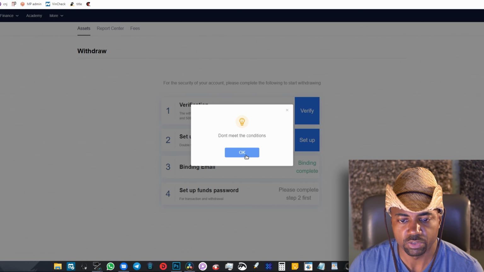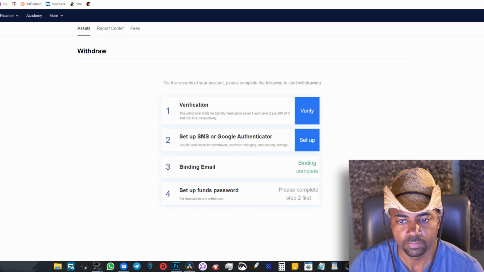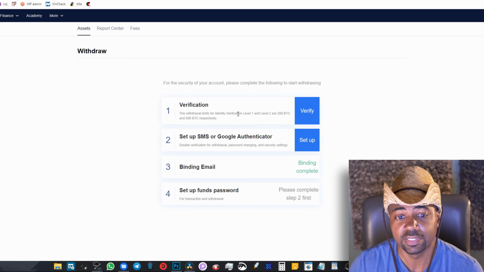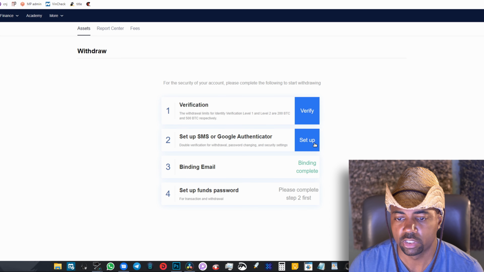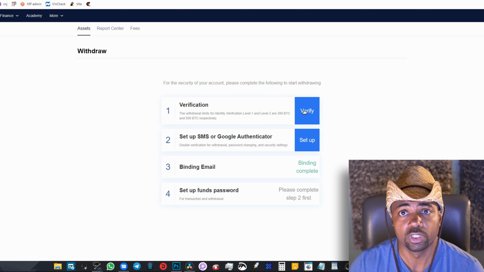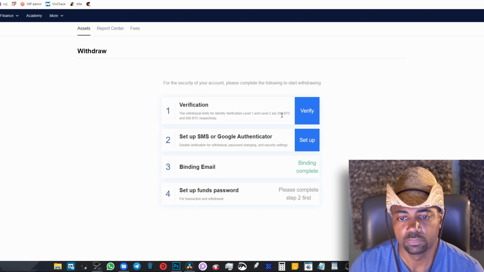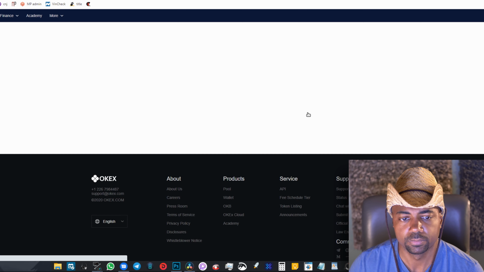Don't meet the conditions. Okay, so verification. Withdrawal limits for identity verification level 1 and level 2 are 200 BTC and 500 BTC respectively. So we're going to do this step. This step right here, the authenticator, that's pretty easy. I'm not going to go to that. We're going to do this step and we'll show you what you need to do to get past this part so that you can remove some cryptocurrencies. 200 BTC. Alright, so we're going to click verify.